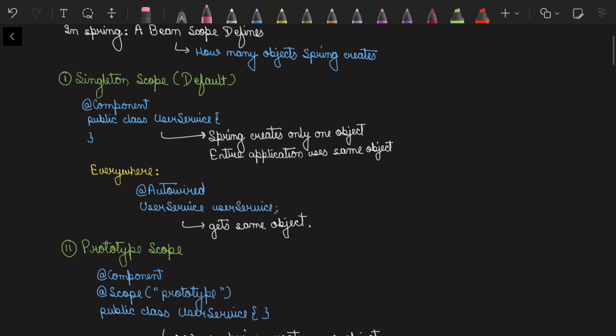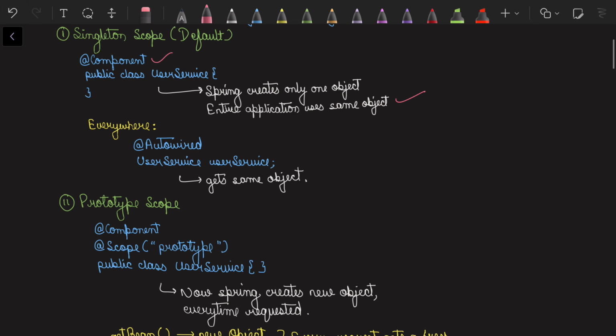Singleton scope is the default, okay. So if we have annotated @Component for a class, then Spring creates only one object, and the entire application uses the same object, okay. If we are annotating @Component, that means this class object is managed by Spring, and Spring will create only one object, and throughout the application that single object will be circulating, everywhere we are using this @Autowired keyword, okay. I hope this is clear.